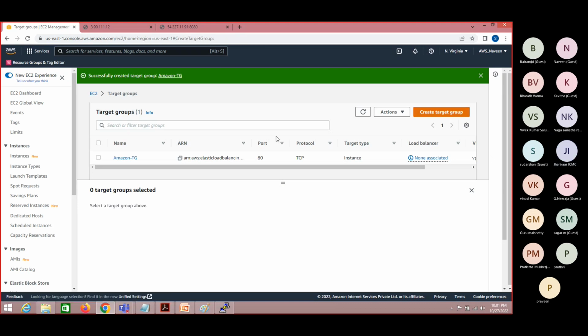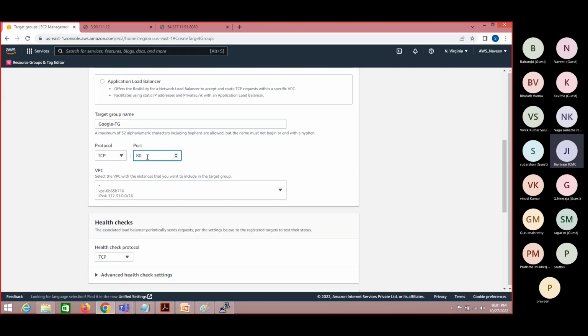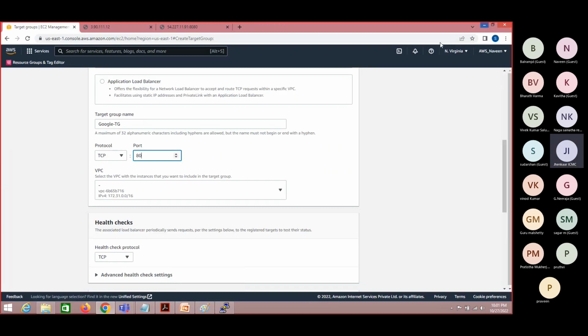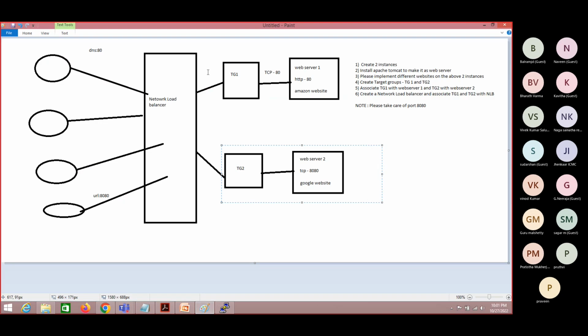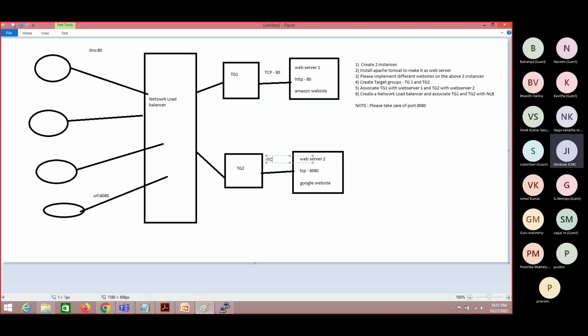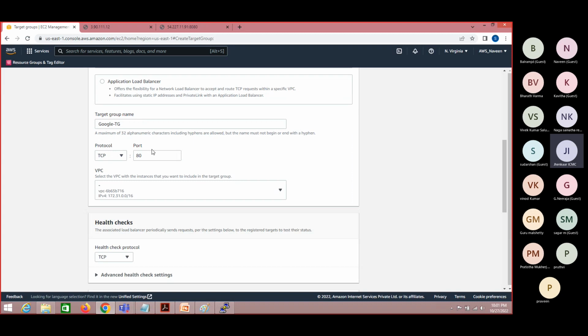Now create another target group, as I mentioned, which will be a Google target group. Again, I should select the TCP protocol. Now I should select the port as 8080. This is how I'm customizing my target group, correct? So here also we are communicating with the TCP protocol, but with port 8080. Now I should modify the port to 8080.